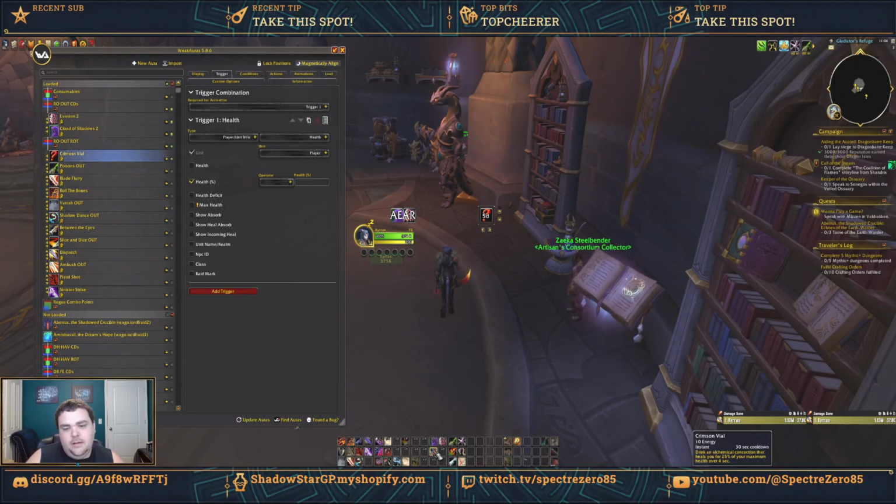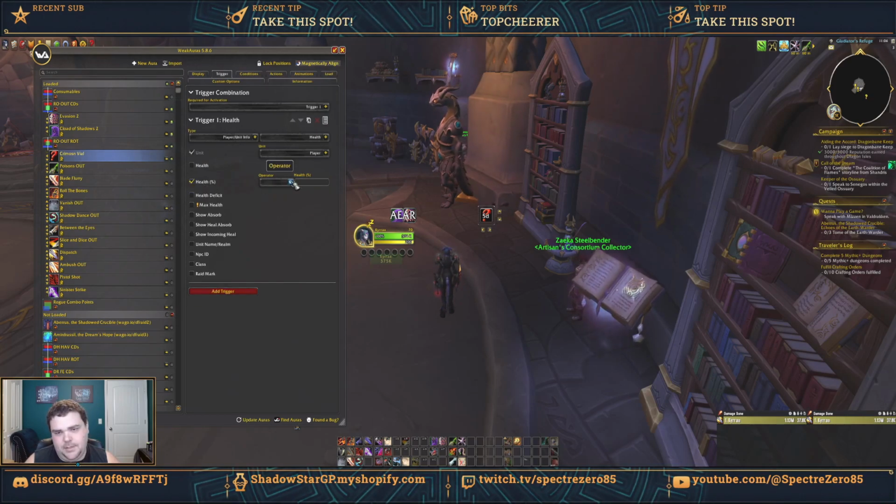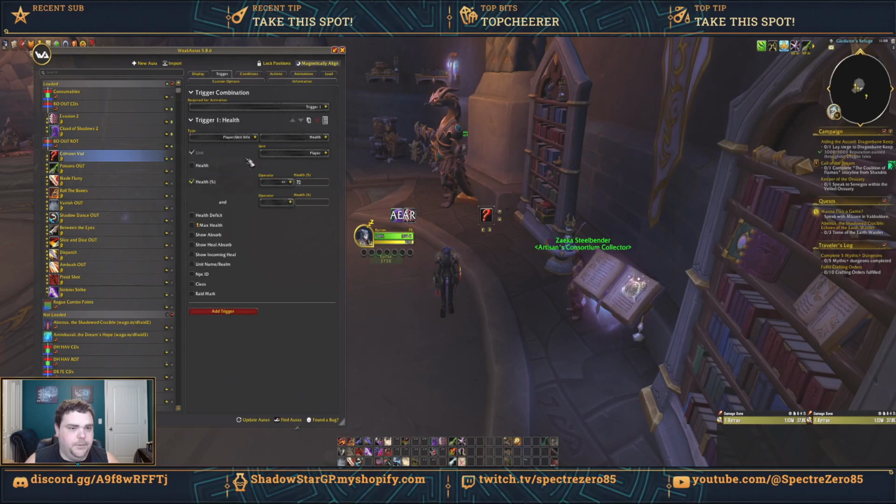Now, if we read Crimson Vial, it says drink a concoction that heals you for 25% of your max health over 4 seconds. Likelihood is you're probably going to get healed by some sort of AoE healing when you're in a raid or group content. So you don't want it to be exactly 25% health missing. What you want more is something like 30% or 35% or 40%, somewhere in that range. So we're going to make this as if you were missing 30% health. So we're going to set this to 70, just to give it a number.